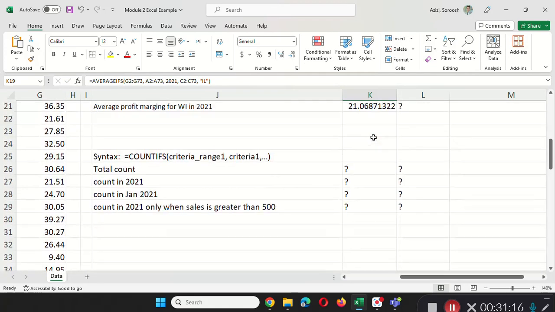Next topic that we have is about counts. Yes, let's do count as well. Count is super important too. Now, total counts. Okay, let me get rid of these question marks and that.